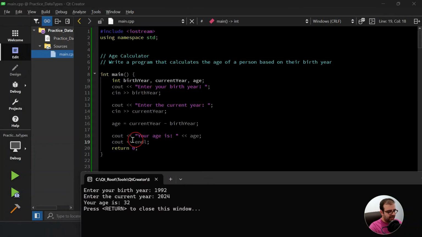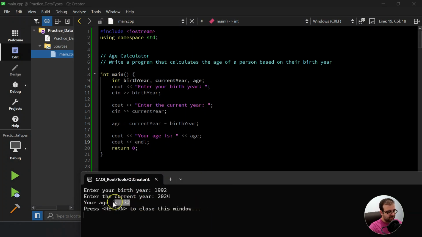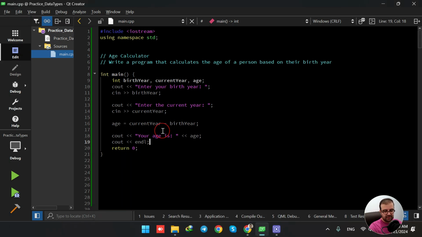So when I added this endl, this part went to the next line, so it is easier to read the last line of the output. So your age is 32. Basically, using this code, we can calculate the age based on the birth year and the current year.